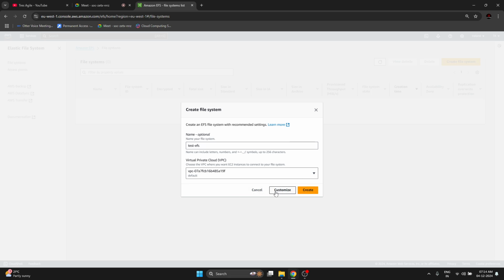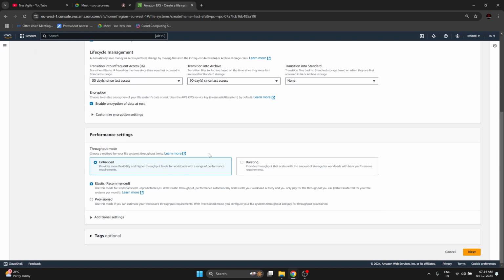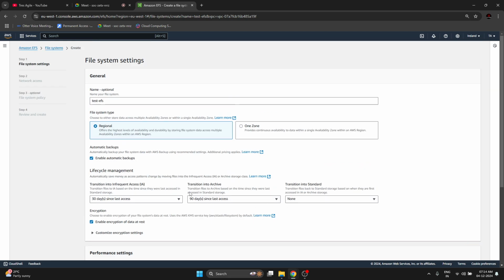Or you can simply create. If you create it, it will take the default settings. If you want to customize the options, obviously if you want to change the default settings, click on customize. Of course, we want to do customize. So these are all the options we have. Of course, we will see all of those. Don't worry. The first thing, file system type.